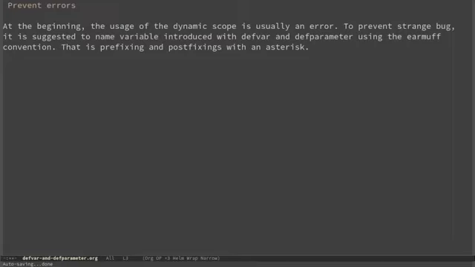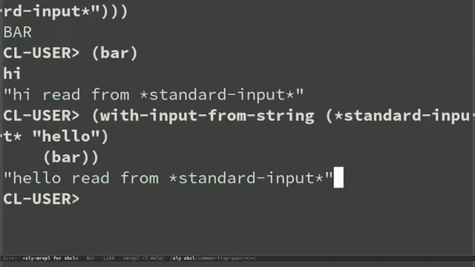When one starts writing Common Lisp code, the use of dynamic scope is usually unintentional, which leads to strange bugs. To prevent this kind of situation, the suggestion is to introduce variables with defvar and defparameter using the earmuffs convention, which is prefixing and postfixing the name with an asterisk, as it happens in the case of standard input.